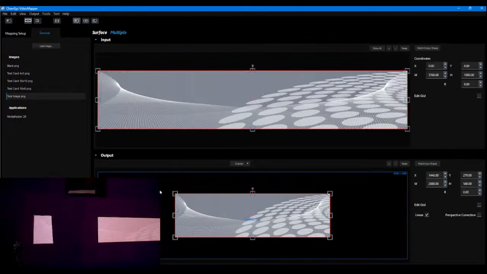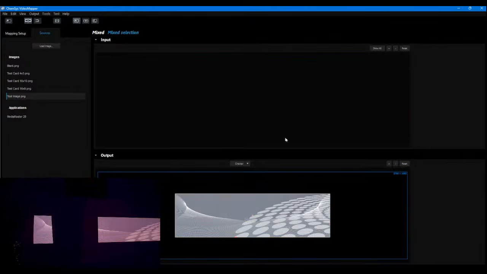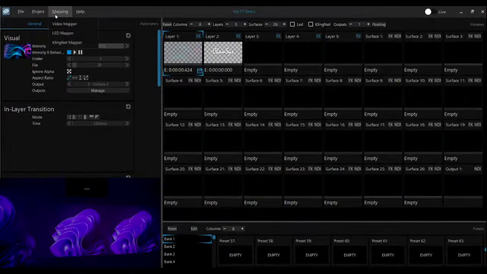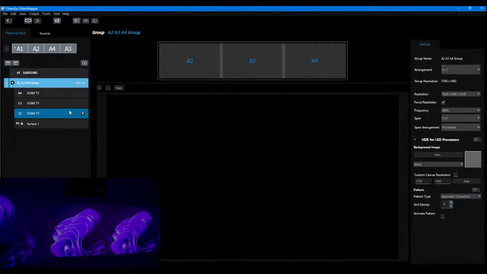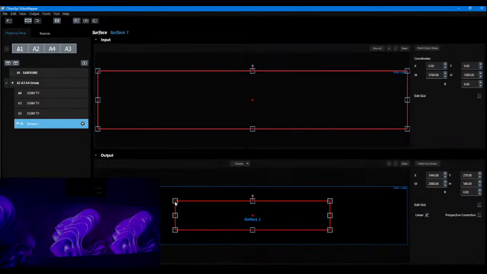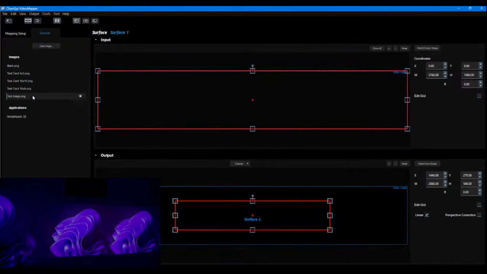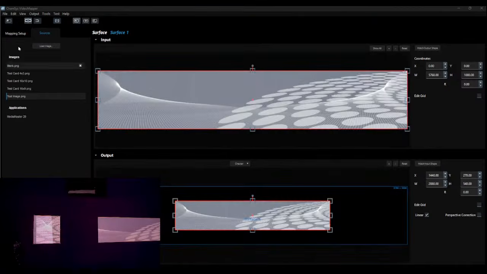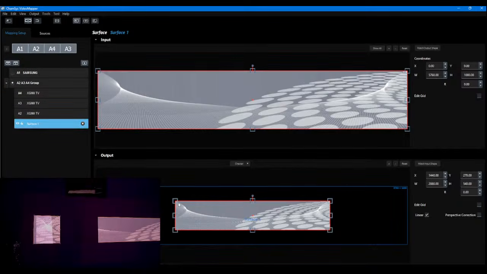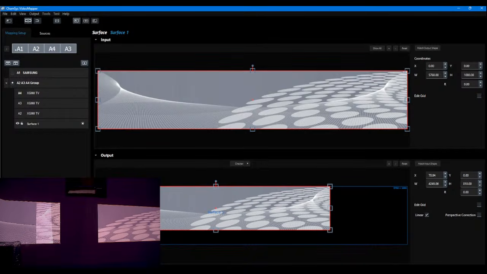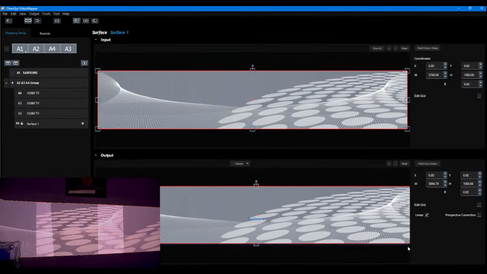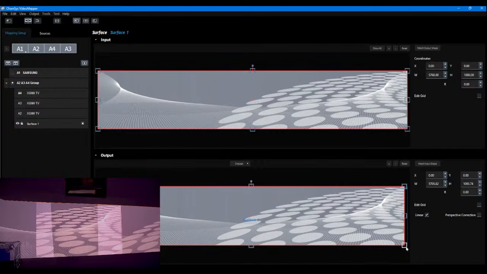If I can get this to behave. Sorry again, new software. There we go. Now we have control of it. Right, so we can take our surface and stretch it out to cover all of those outputs.